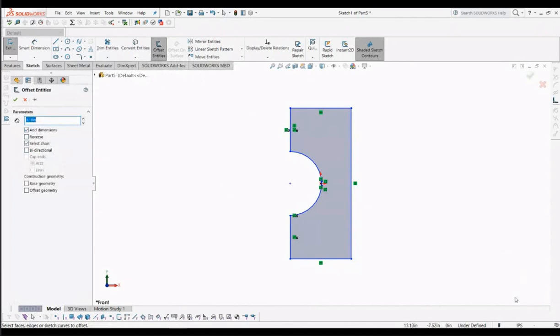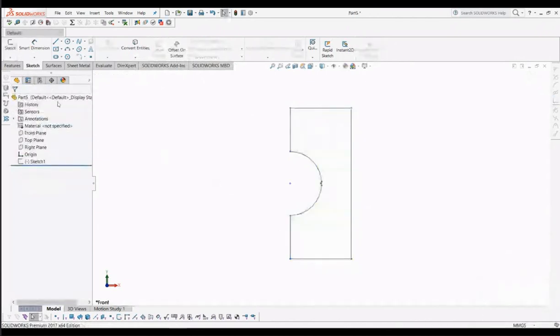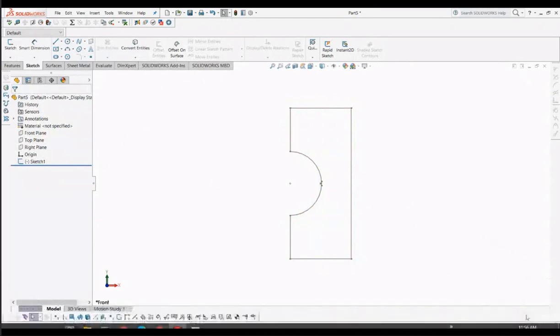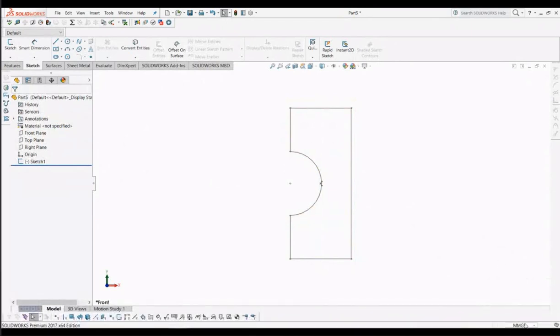Okay, I have to change this. Sorry, let's change the standard unit. Now you can see that after I change the standard unit, the document automatically exits from sketch mode, right? So if I want to edit the sketch again, I have to go to the FeatureManager design tree here. You can go to the last sketch you did, which is placed at the bottom.